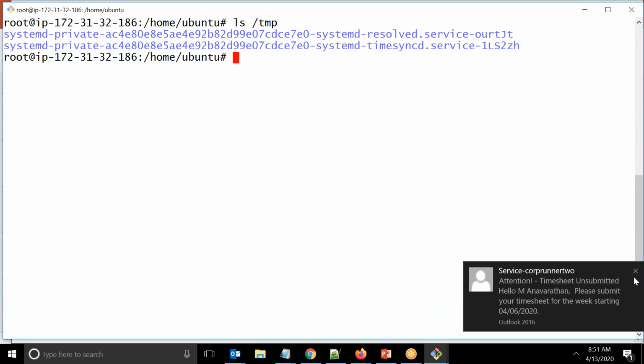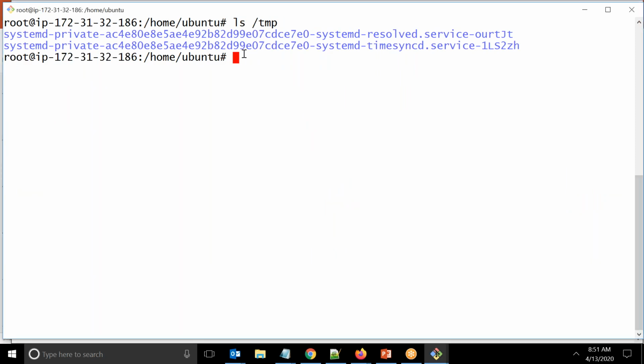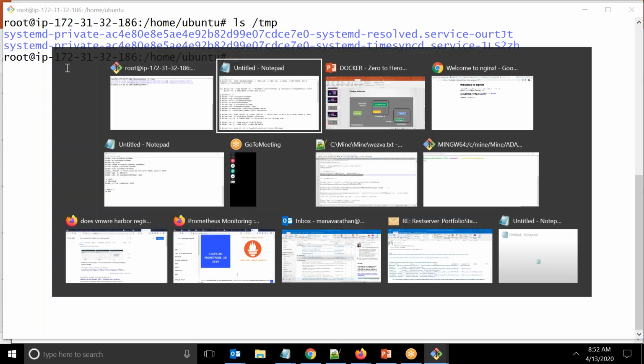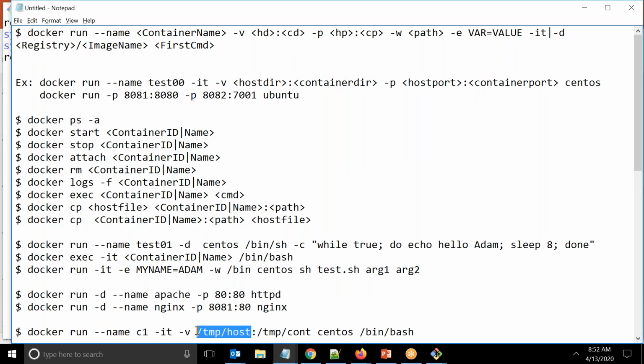Now if you look at my host machine, in the temp folder, you do not have the folder called host, correct? So what will happen now, as we create from the container, a folder called temp container will come, and that will go to the host machine under temp host. Okay, so watch this.